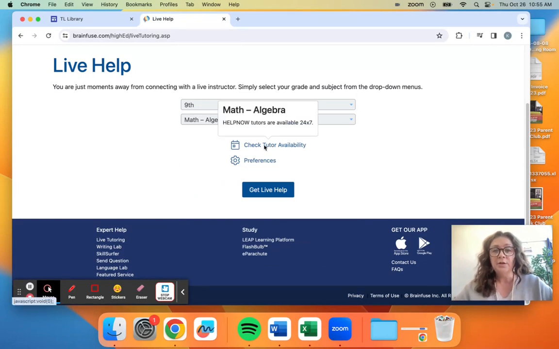You can check tutor availability. Typically for math, science, and English, tutors are available 24/7. These are live human tutors. It's not AI, it's not a robot, it's an actual person that you're going to be connected to. And students can do this at any time of day.